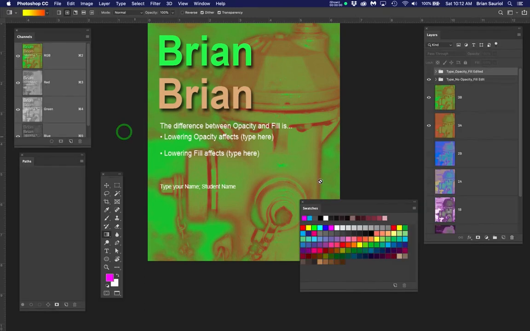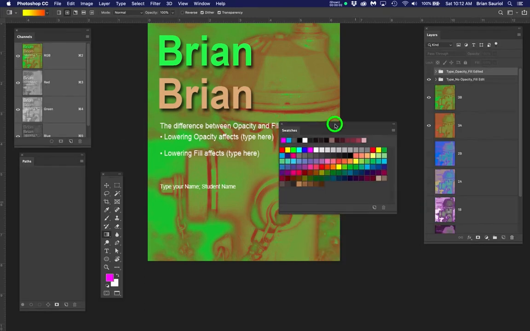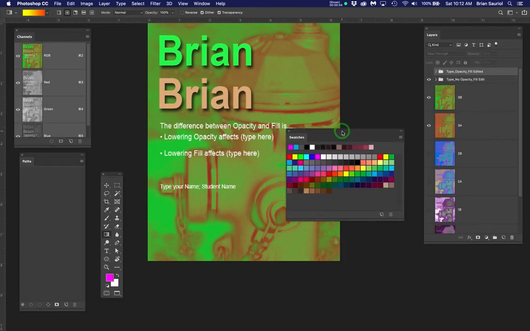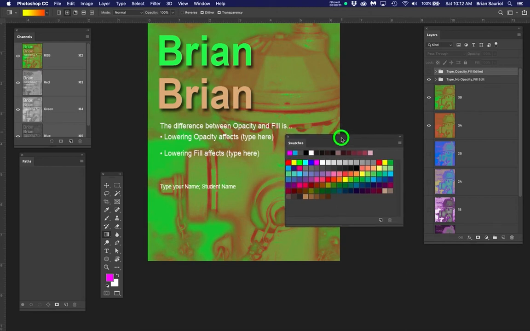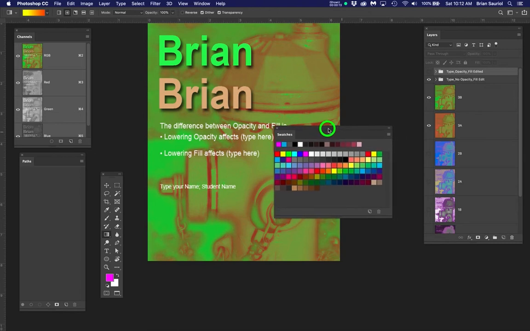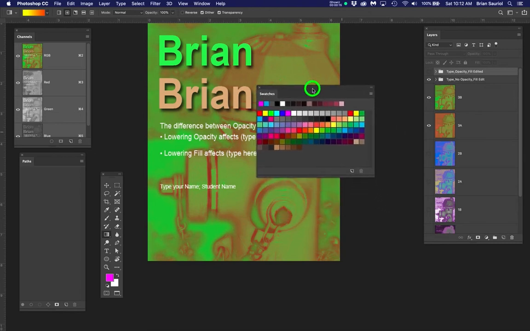Hi all, I want to show you an update to how to save your swatches versus the 2019 version of Photoshop or the 2020 version. They changed it, so they always change stuff. So I have the same file that I did opened in 2019.